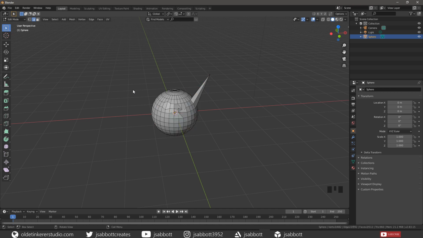You can also use the box or border tool via the shortcut of B and the left mouse button. You can also use the circle tool via the shortcut of C and the left mouse button. Another way of choosing multiple vertices is using the lasso tool via the shortcut of Control and the right mouse button.